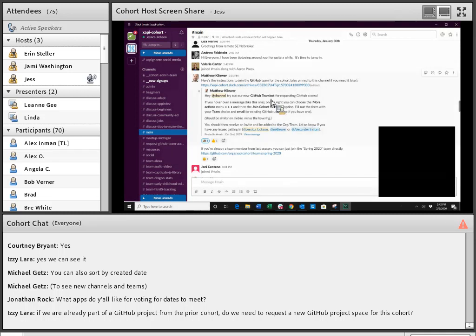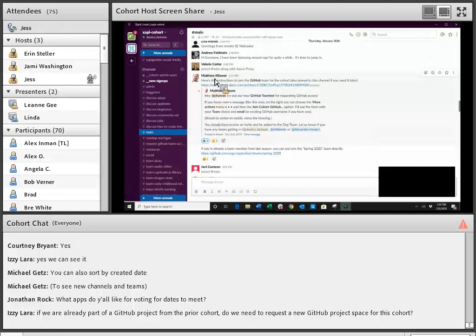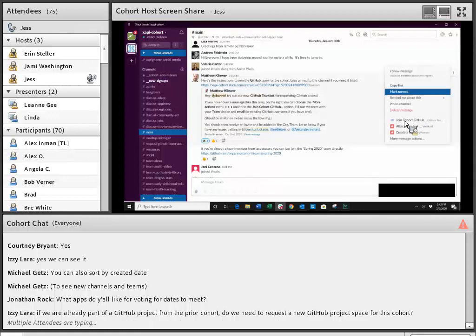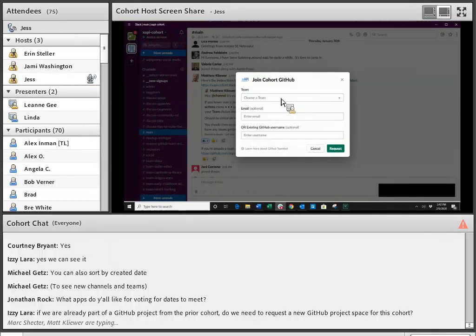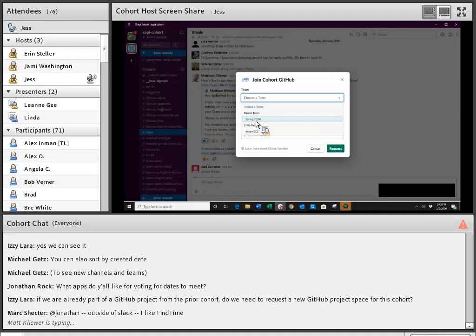So I'm here in my xAPI cohort. I'm looking at the post that Matt made in the main channel, which describes how to do this. Go over to More Actions, click Join Cohort GitHub, and then there's a form here. If you do not have a team that has been created for Spring 2020, you would click this Parent Team Spring 2020, and then you can join the Spring 2020 and we can create your team.